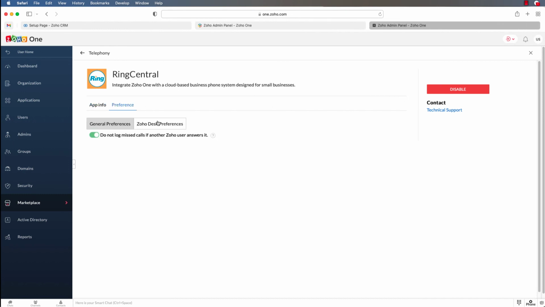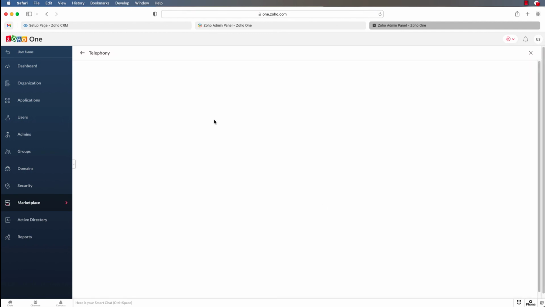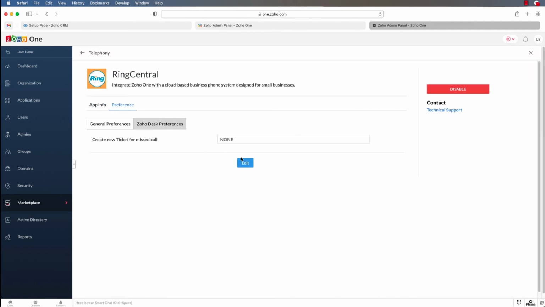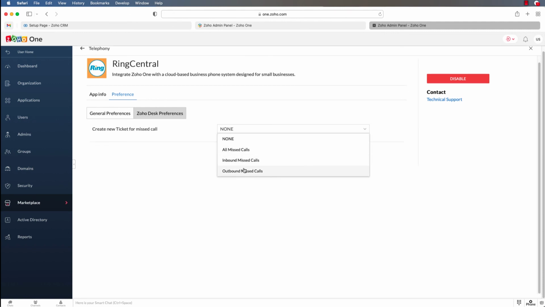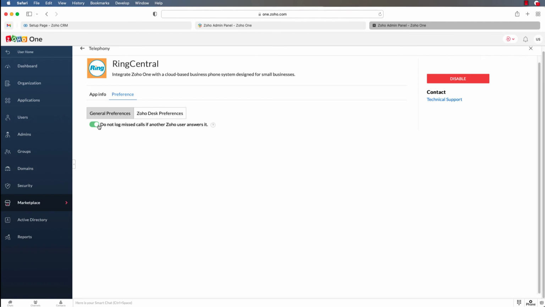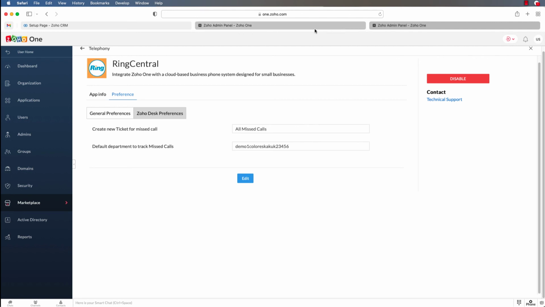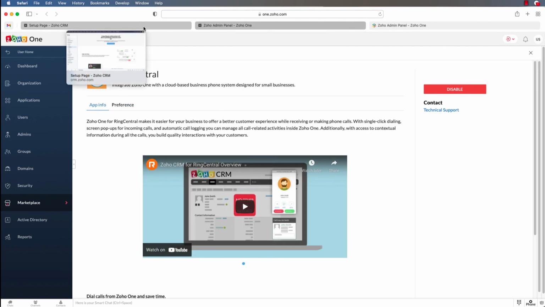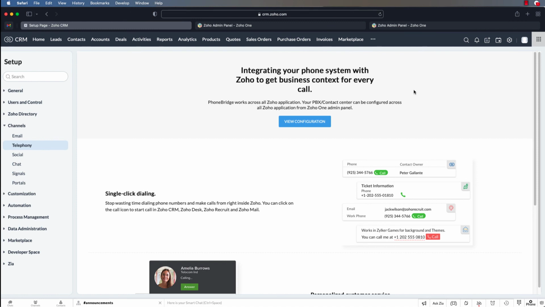So now I have Zoho Desk Preferences. I could create a ticket for a missed call: all missed calls, inbound missed calls, outbound missed calls. And I could send it to whatever departments. So now every time I miss a call, it's going to create a ticket. I could uncheck this. Those are going to be your options. If you enable other applications like Recruit, that also has Zoho Phone Bridge, you get other options as well.